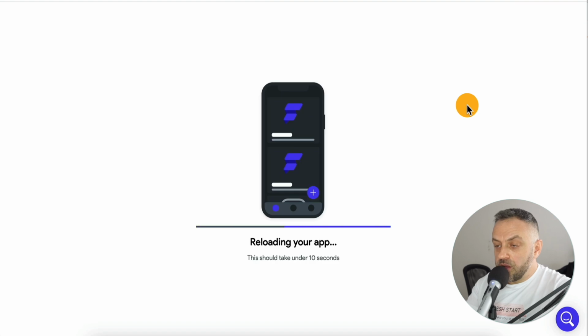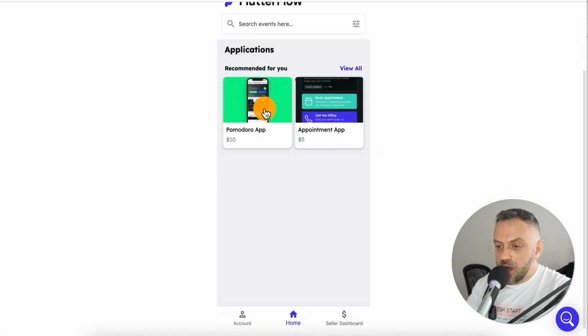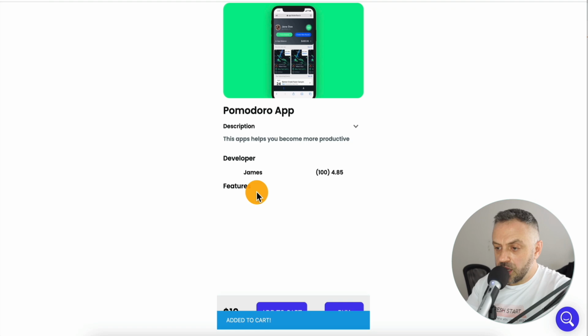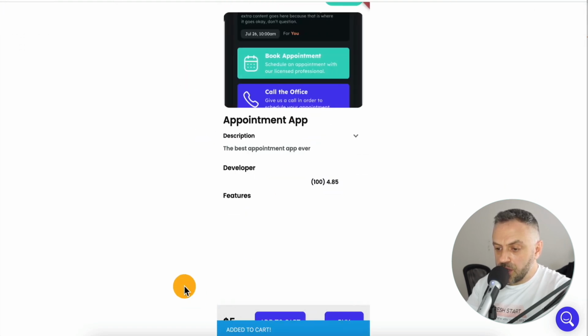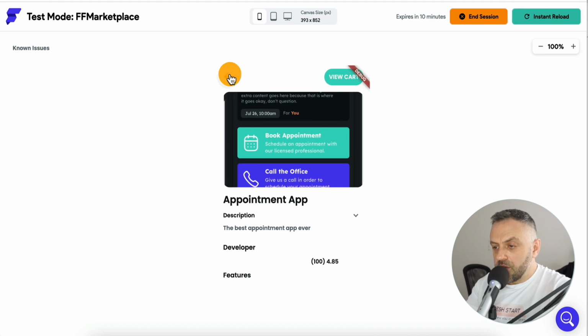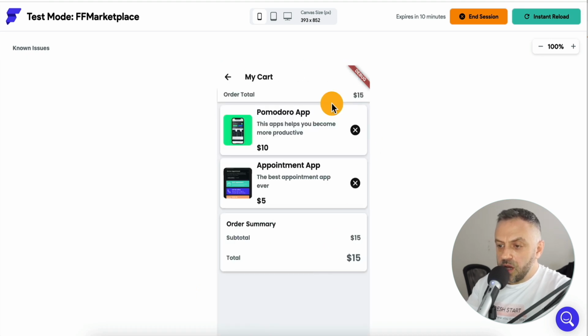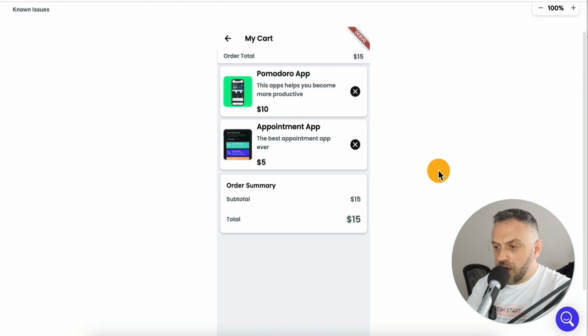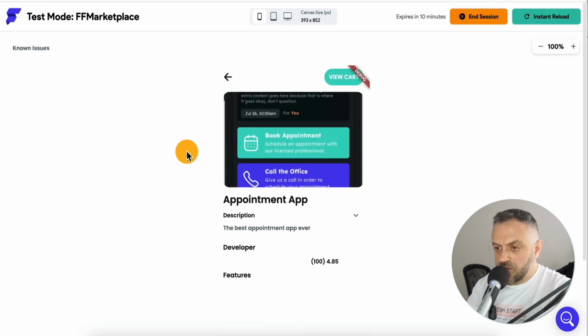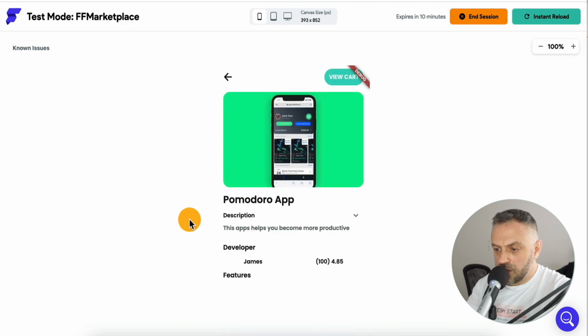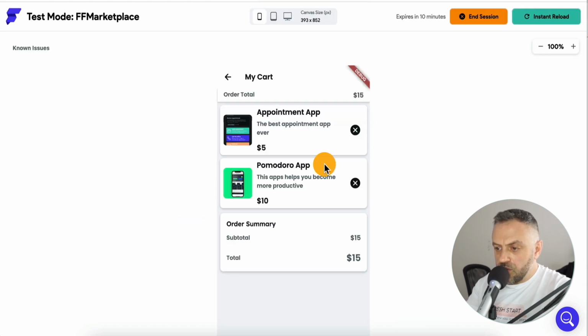Instant reload right here. All right, so here's our app. Let's add this to cart. That's 10 bucks. Let's say I also want to buy this appointment app. I'm going to add it to cart. 15 bucks. And let's try, so we can remove it. 5 bucks. This is 5 bucks. Let's re-add that. Add to cart. View cart, 15 bucks.